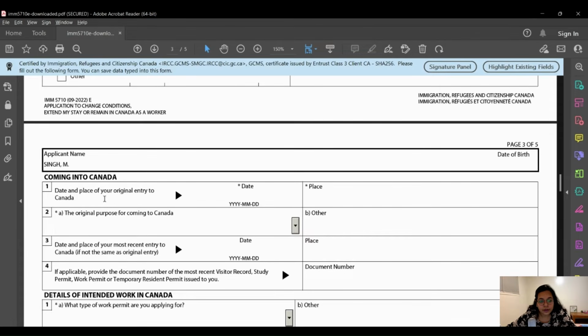Then comes coming into Canada, those details you have to give. So let's say the first point it says is date and place of your original entry to Canada. So you have to mention the date when you entered Canada. So there's a calendar over here, you can select the date when you entered Canada, and then you can enter the place where you entered Canada. So it could be Toronto, Vancouver, whichever port of entry it was for you.